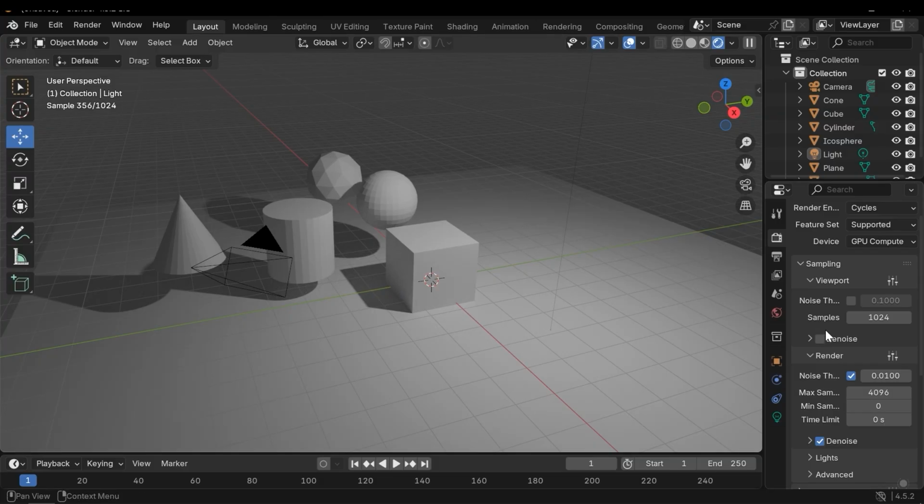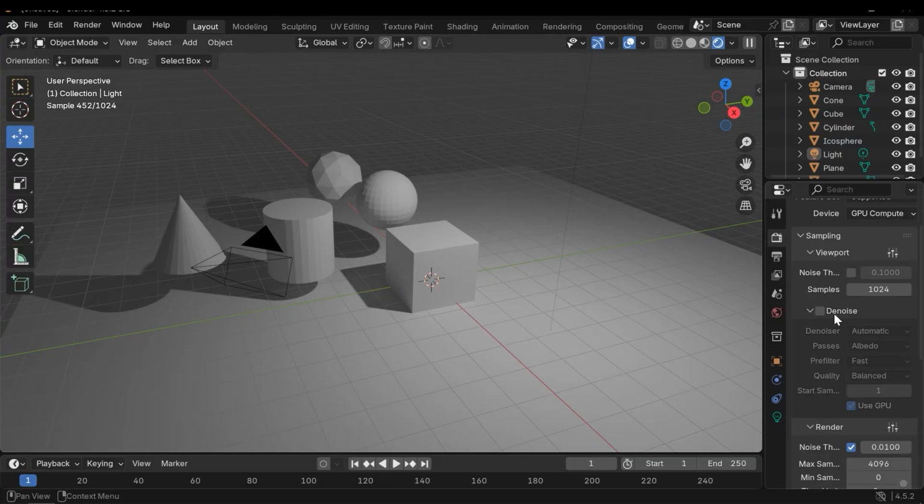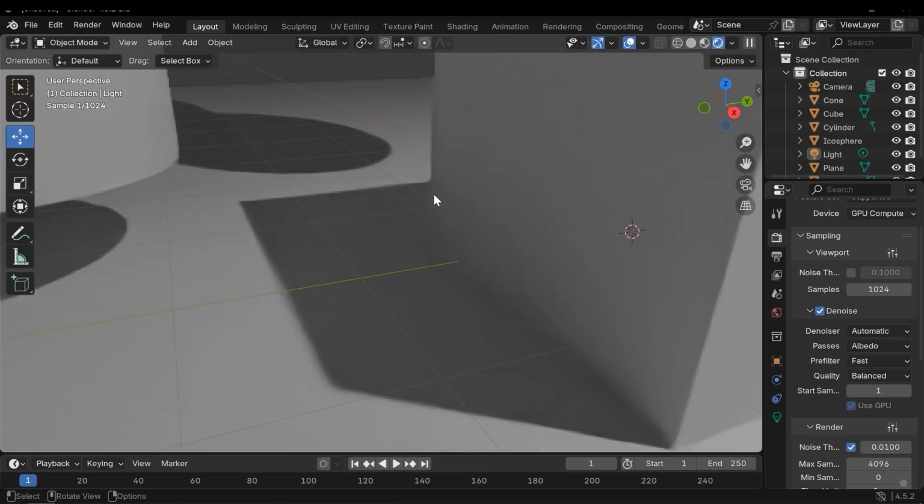Also, we can activate an option called denoiser, and as you can see, the rendering process is much slower now, but we have a stable and good result at 20 or 30 samples, and we don't have any noise here. Let's see. As you can see, we have 5 samples and we don't have any noise here.